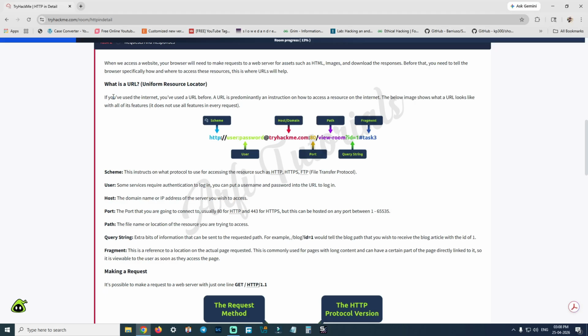After the host comes the port number. The port number specifies which service on the server the browser should communicate with. For example, websites usually use port 80 for HTTP and port 443 for HTTPS. While these are the default ports, servers can use any port number between 1 and 65535.